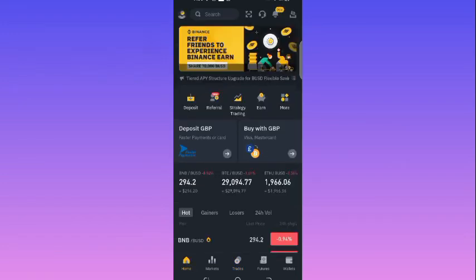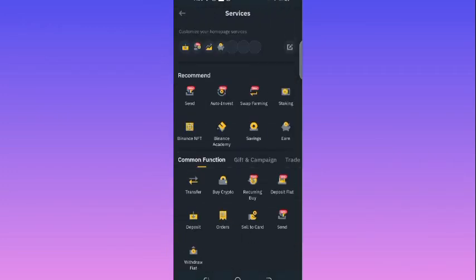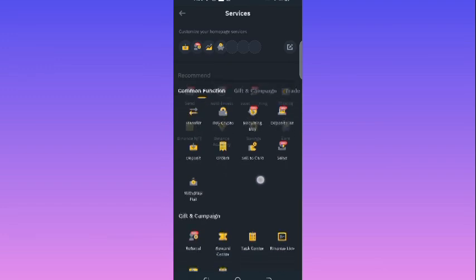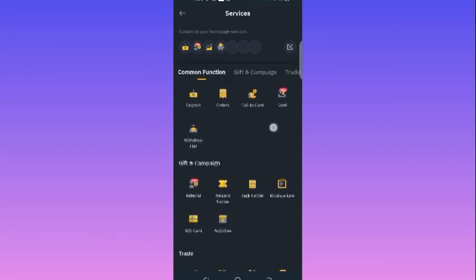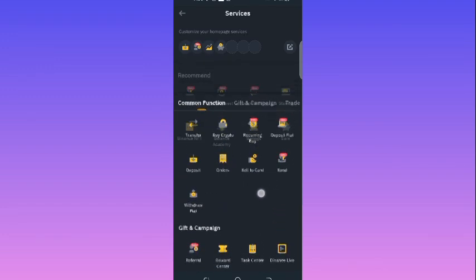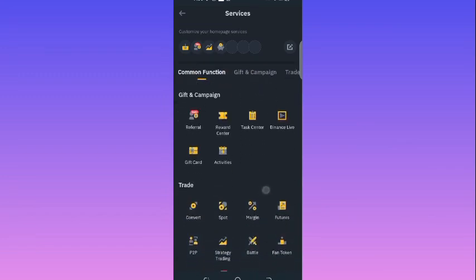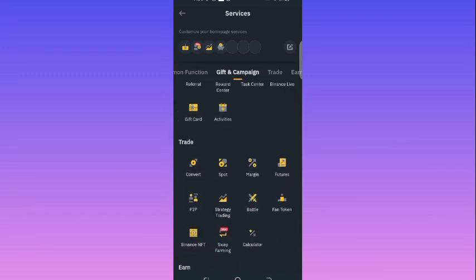So let's go back. Now let's go and click the more here. And click on the more. You will notice there are lots of things here as I've explained earlier to you. Then let us scroll down. And there we are. Under trades, you can see the Binance NFT. You click on the Binance NFT.